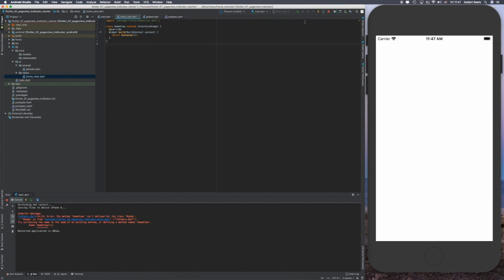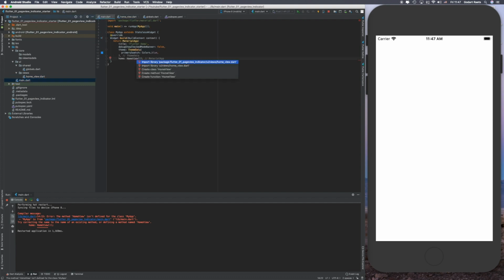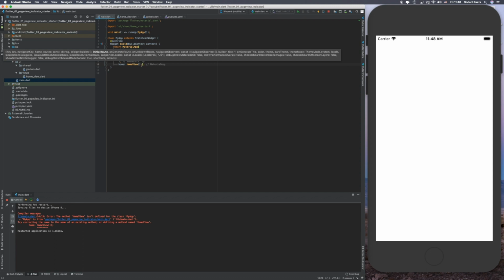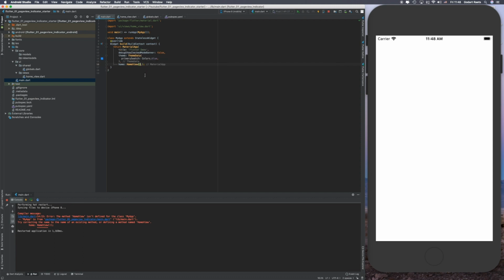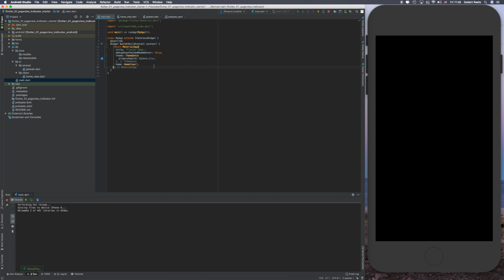If we rerun this, it's going to display the same thing. We just need to import this in our main file. There we go. I always have the habit of putting a comma behind every parenthesis, so this gives a nice nested overview. So back to the home view.